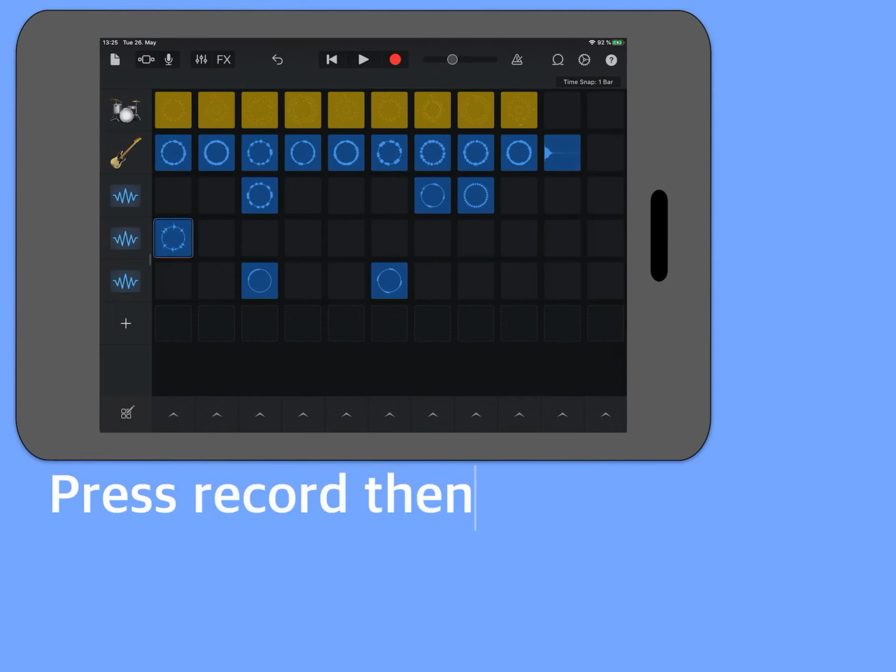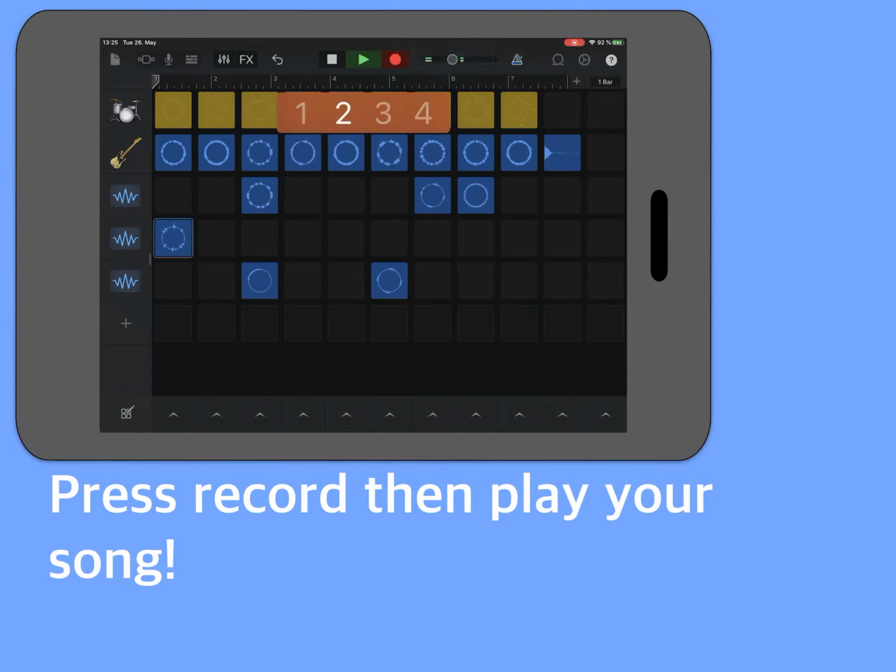When you've got all your tiles ready, you press the record button. You then press the little arrows at the bottom to hear each column play.